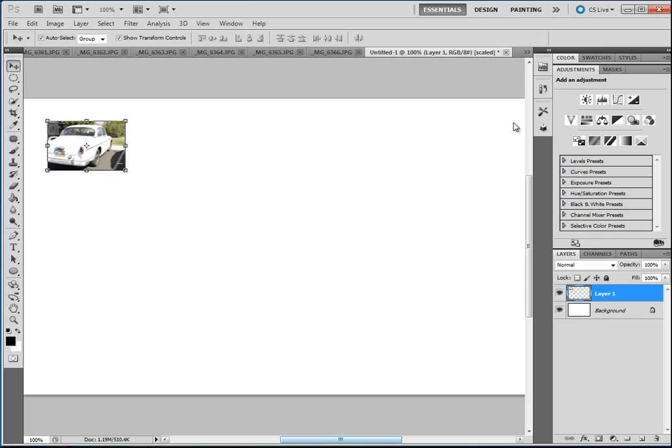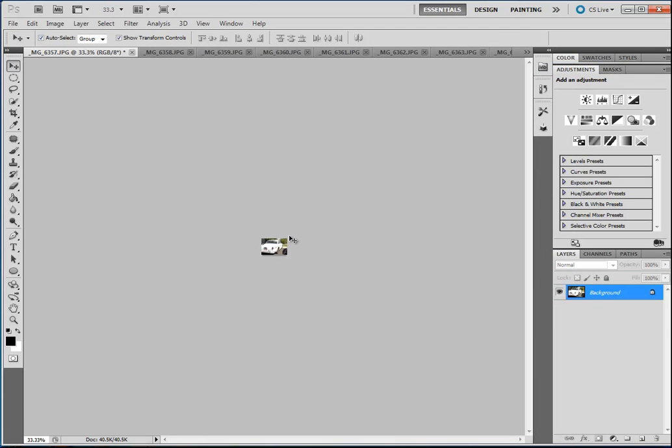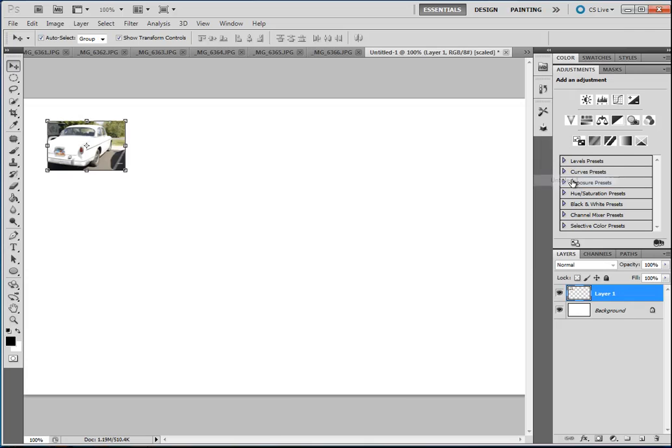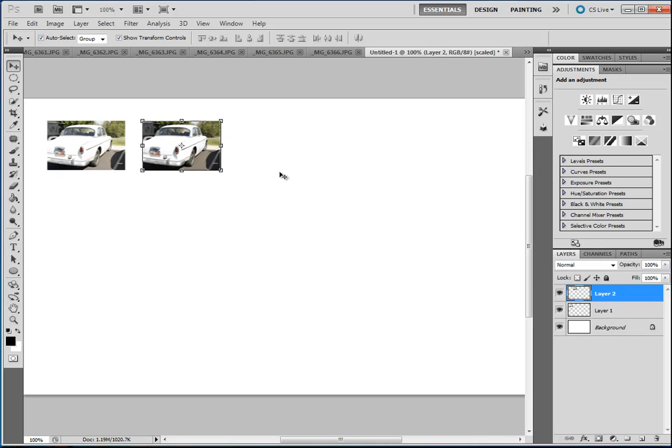So I'm going to come back to the second one now. That's 57. I'm going to go Control A and then Control C to copy. Control A selects it all. Control C copies it. Now I'm going to come back over to the Untitled and I'm going to go Control V to paste it. I'm going to put it in line, kind of in the same line with that. I'm going to do that to all the pictures now.